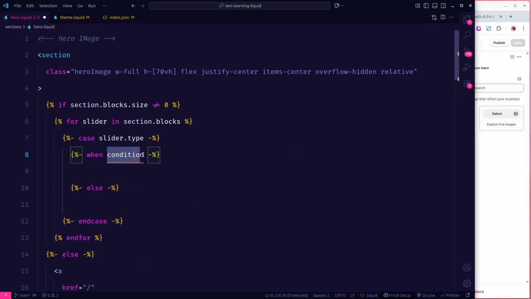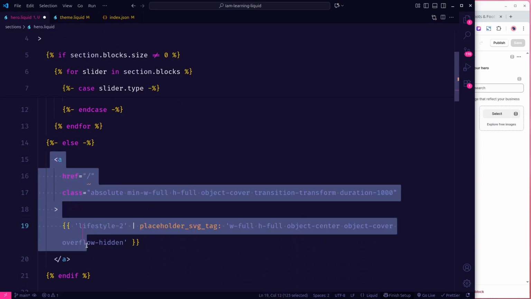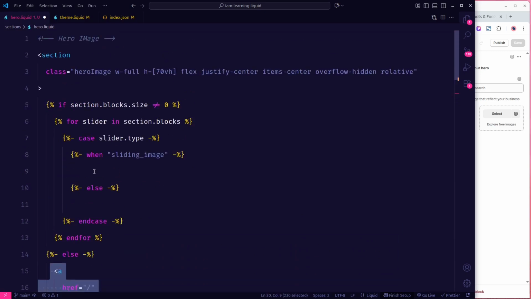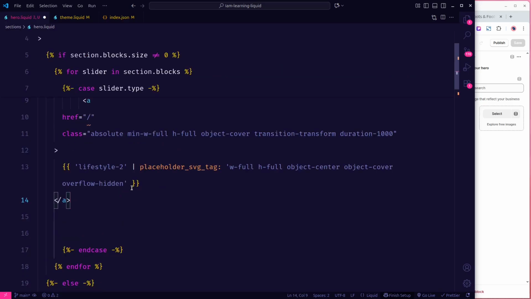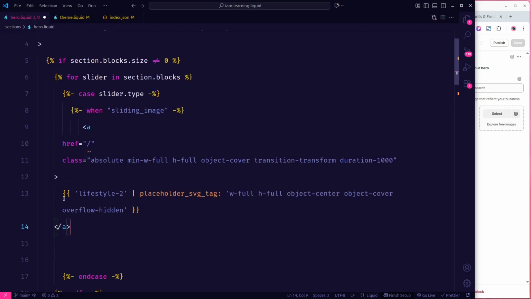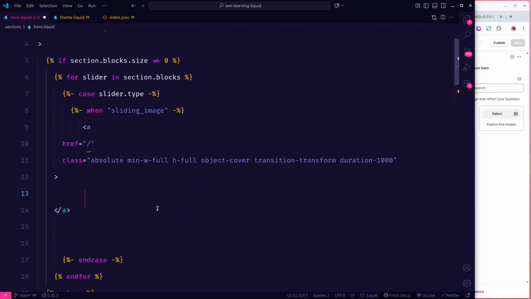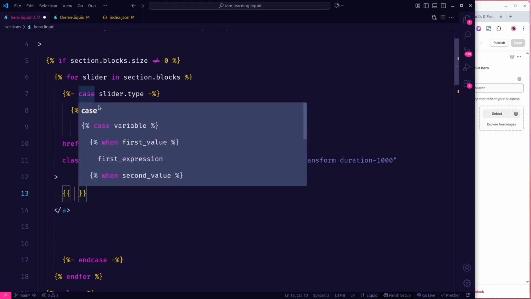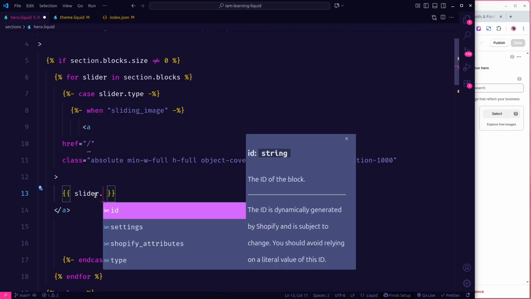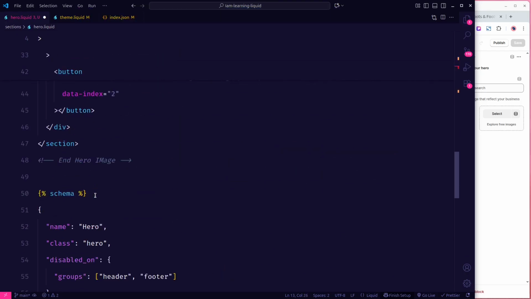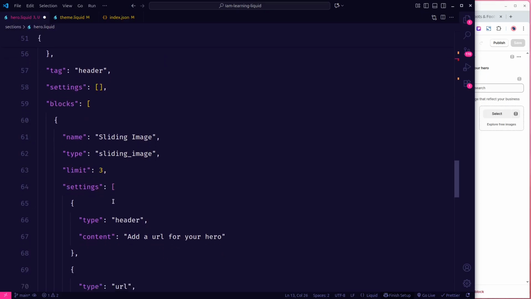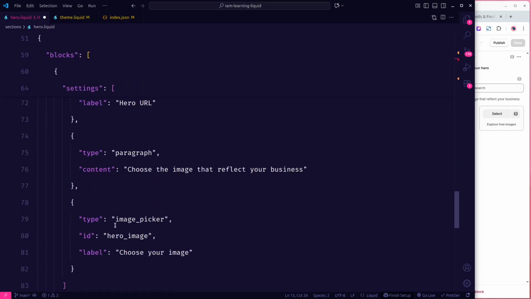Okay, so when the condition is equal to sliding image, now we want to display again the correct image that the merchant is going to pick. So now I want to remove this else, and here I'm going to paste this a tag again, and I'm going to remove this placeholder tag, and we're going to write another double curly, and here we're gonna access the slider dot settings, because we're looking for now the image, and it is inside this blocks, and we're looking for this image picker type settings, and we want the ID, which is hero image.